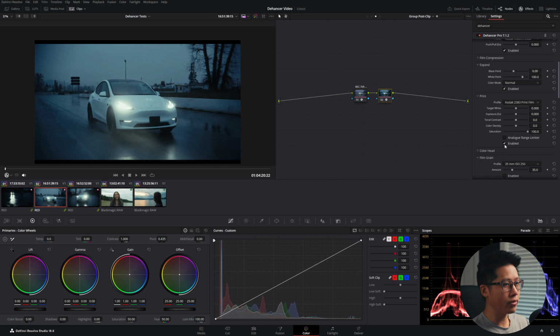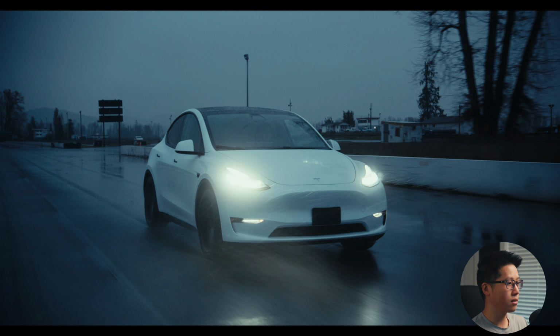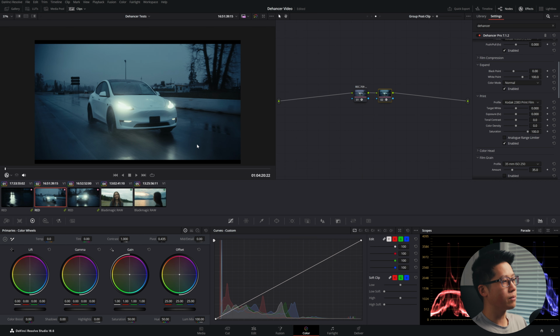And what you'll notice right off the bat with that is that the contrast of our shot changes rather significantly. So this is on and this is off. Sometimes you might find that when you turn on the print film emulation it's almost too contrasty. I think in the case of this shot, it's not too bad. But if you do find it to be a little bit too contrasty, you can roll off the highlights and shadows and clamp them down by using the analog range limiter, which I think I am going to do here, even though it's not too bad in terms of contrast.